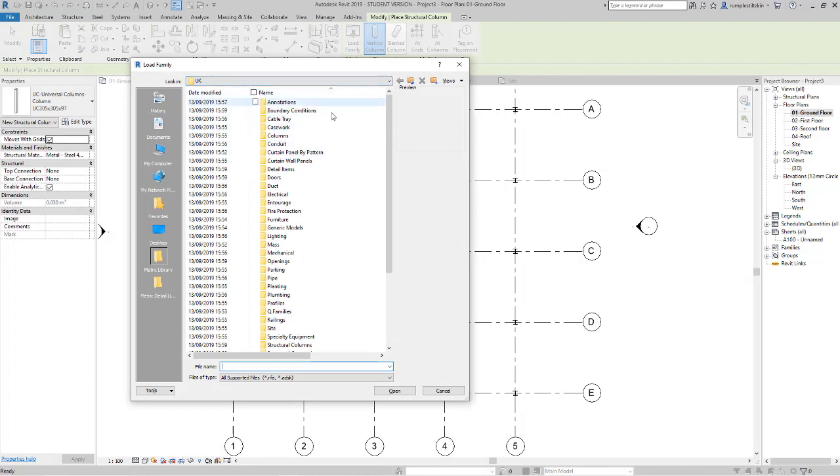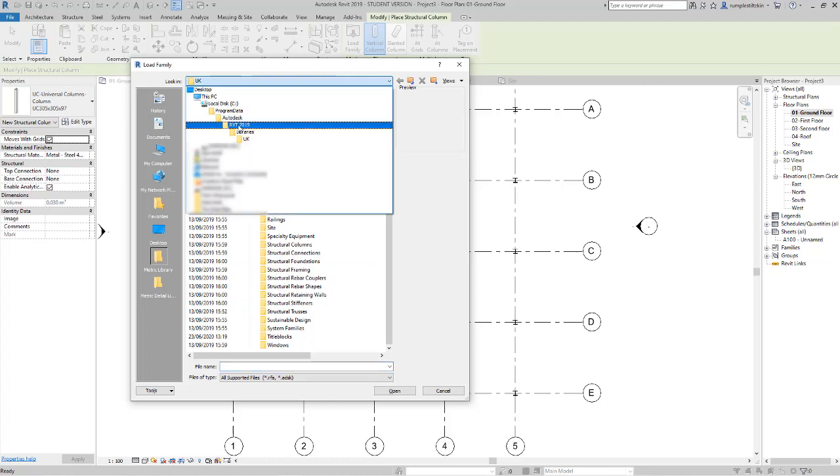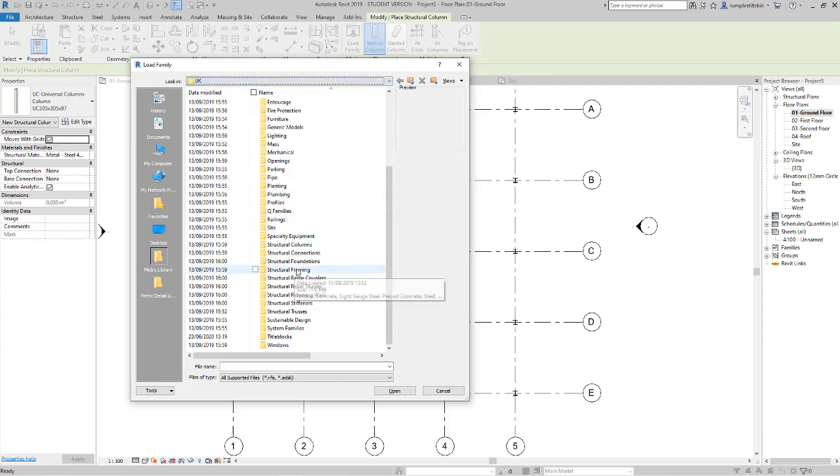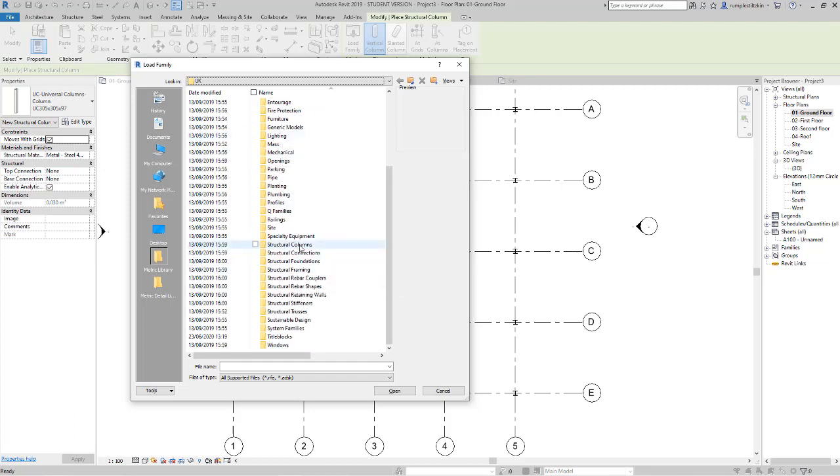And this brings up the family file structure within the software. It knows where to look because it's already preset. But it doesn't mean to say that it's the only place you can look. You could have other file locations. So it's just a file browser. It's in Program Data, Autodesk, RVT 2019, Libraries in UK. And then we can come down to structural columns. There is a columns option. So you might be looking there, but that's architectural columns. We want to come down to structural columns.